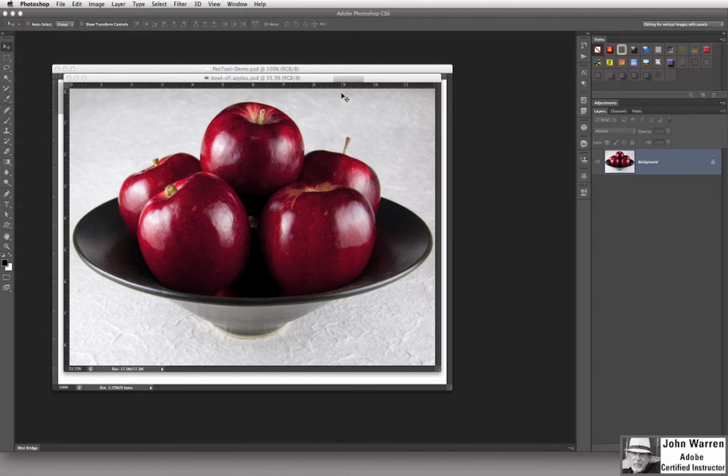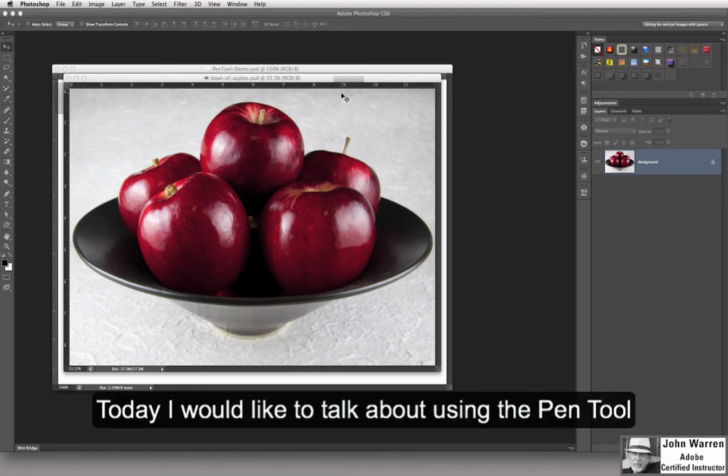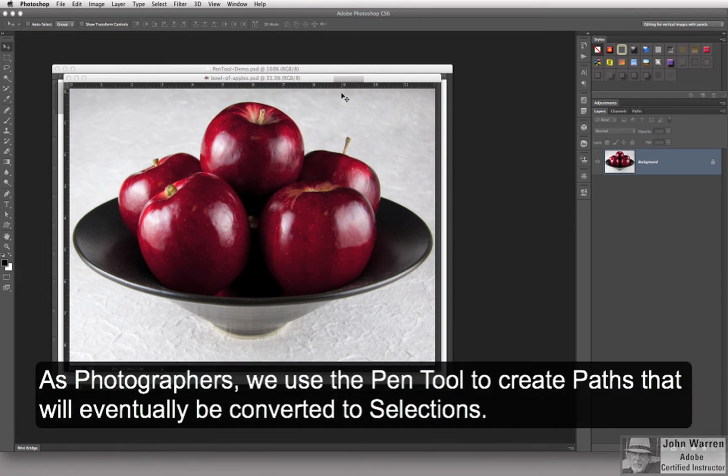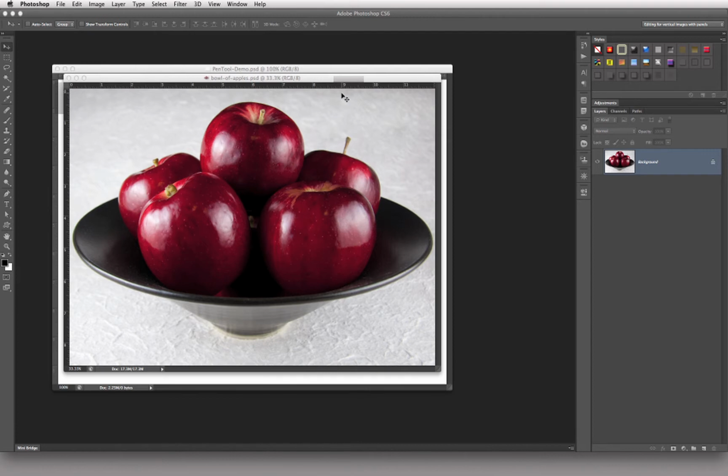Today I'd like to talk about using the pen tool. The pen tool is a tool that will allow you to create very precise selections. It's used for other things as well, besides just turning your path into marching ants so you have a very precise selection, but as photographers, we're just going to deal with it for that purpose.